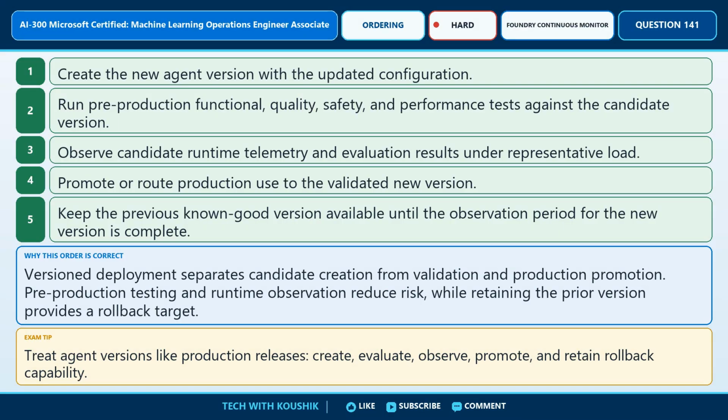The correct sequence is as follows. In position 1, create the new agent version with the updated configuration. In position 2, run pre-production functional, quality, safety, and performance tests against the candidate version. In position 3, observe candidate runtime telemetry and evaluation results under representative load.